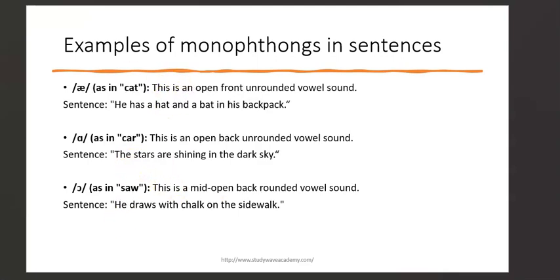Let's look at the second example here. We have this sound, for example, in words like cat. This is an open front unrounded vowel sound. Even when you say the word cat, you notice your lips do not go round, but they just spread. Say the word cat. He has a hat and a bat in his backpack. So hat, bat, cat, they are this sound here. That is a monophthong.